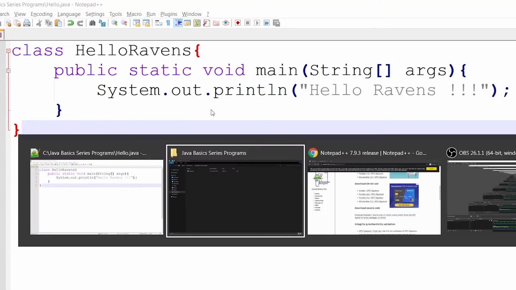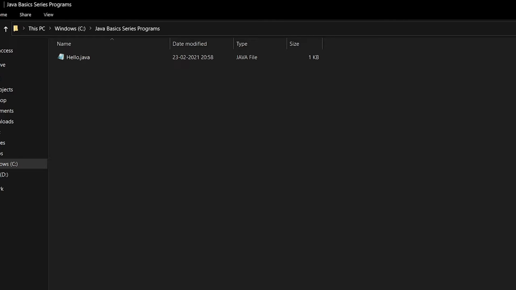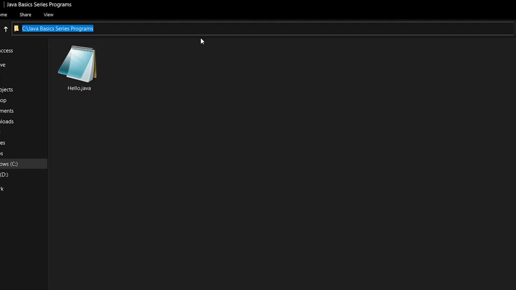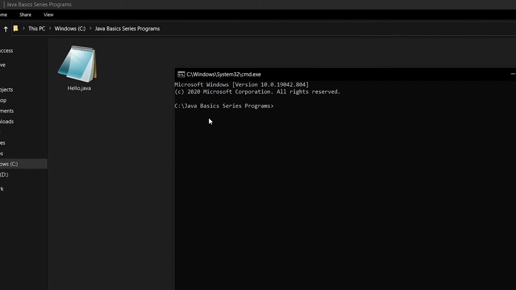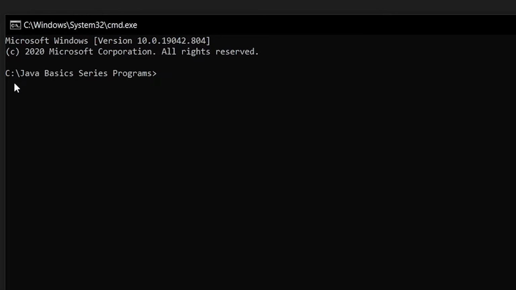So let's first see the folder. Here we have got our program hello.java. To compile and run the program, go to the folder where your Java file is saved. Click on the location bar here. Type CMD. Enter. This will open the CMD with the location where your Java program is saved. So in my case, it's in C, Java Basics Series Programs, right?